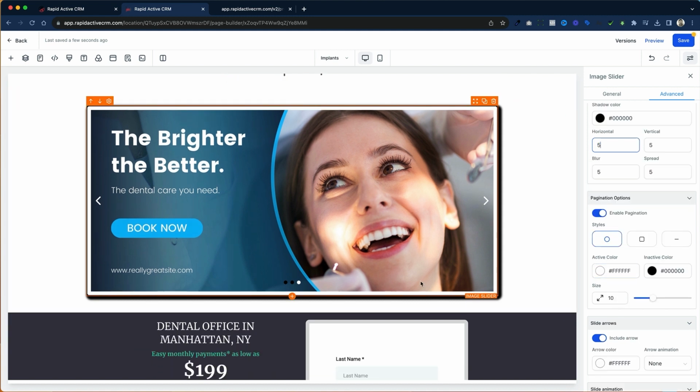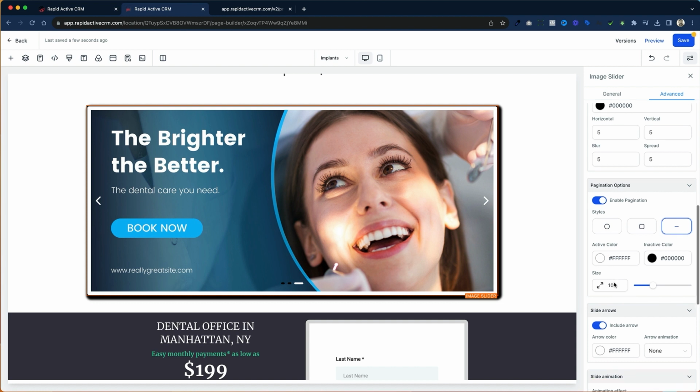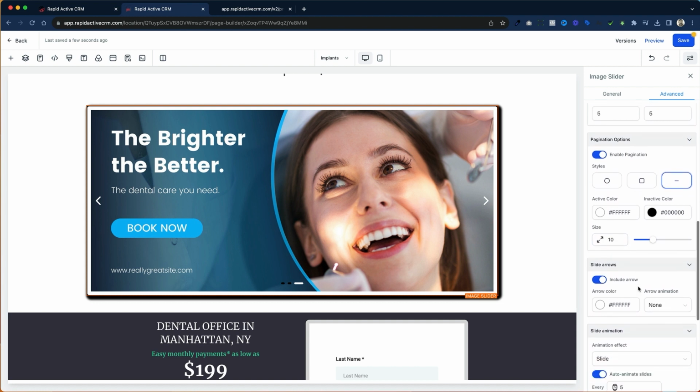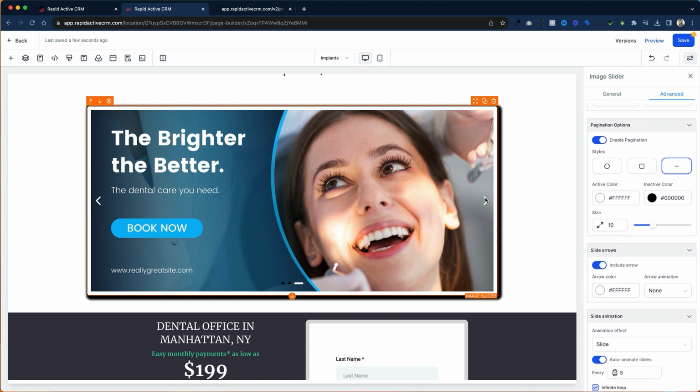We can also choose the way the pagination works. That's these little dots across. They could be squares, like I said, circles. They could be even dashes. We can change the color and we can change the size. We can also include slide arrows, which you can see right over here. And those can be any color that we want. And there's even a way to have them animate, which is really cool. So if I click on elevate, I think that'll be really awesome.